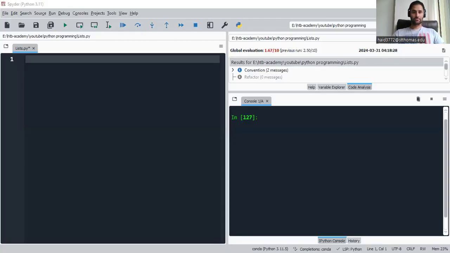This is my Python IDE environment, Spyder. So a list is basically a collection of ordered modifiable objects. The elements in the list are modifiable. You can modify them and those are in order. You can choose certain positions and you can play on that.